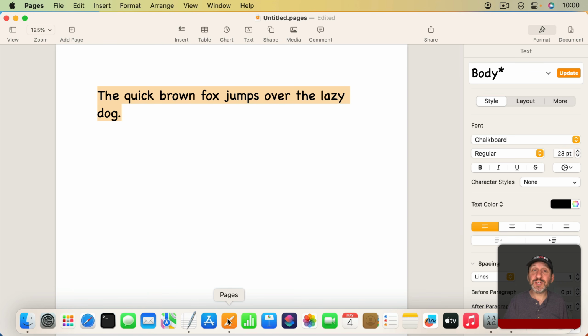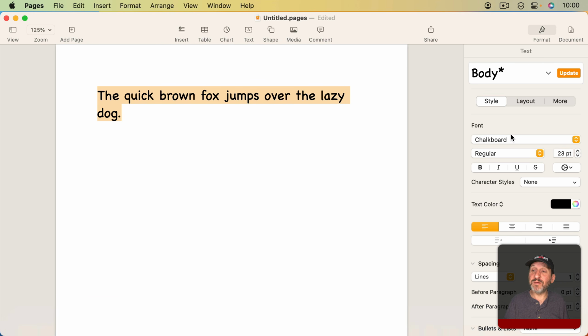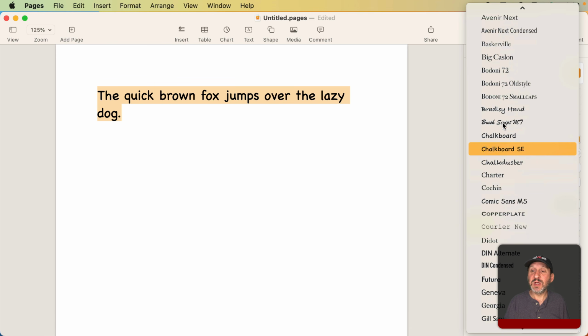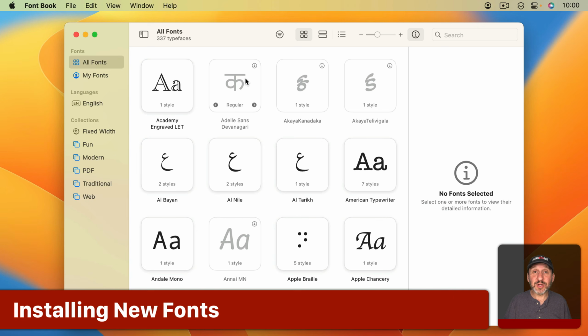Of course, most apps will show you a preview of the font, like here in Pages, so you don't necessarily need to use Font Book. That's why a lot of people can go completely without using Font Book at all. Now the other thing you can do with Font Book is you can use it to install new fonts.